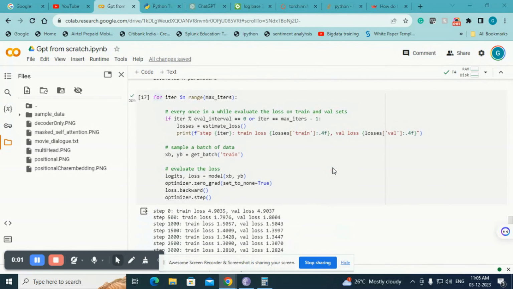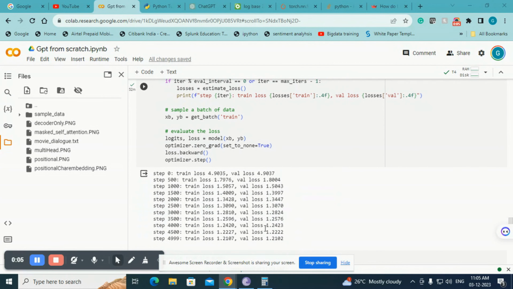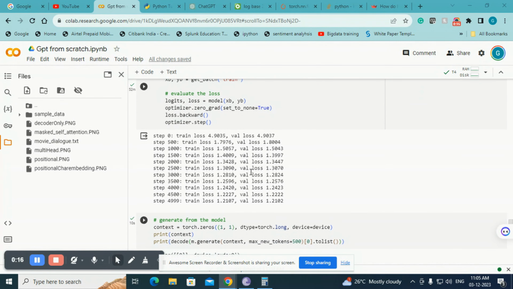So we have completed our training process. You can see that we are converging around 1.21. That's a validation loss. We started with a very high 4.90 validation loss, and after 5,000 iterations we've converged to 1.21, which basically means that we are off by 1.21 characters approximately, right?